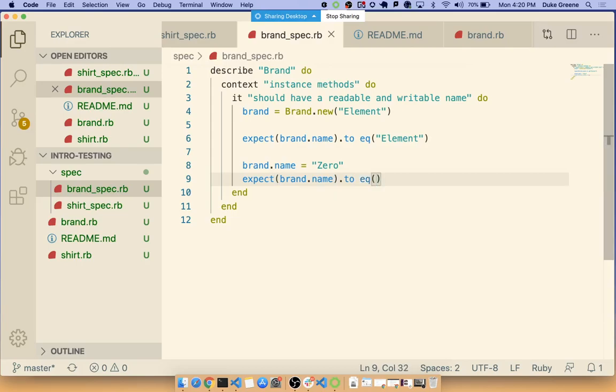So I'm not really testing the reader the second time so much as confirming that the reader works the way it works the first time. This is the first time I'm not really sure if this brand.name reader is going to work. But if it does work the first time, it's definitely going to work the second time. And in the middle, we're testing whether the writer works too, right? So let's see if this all goes.